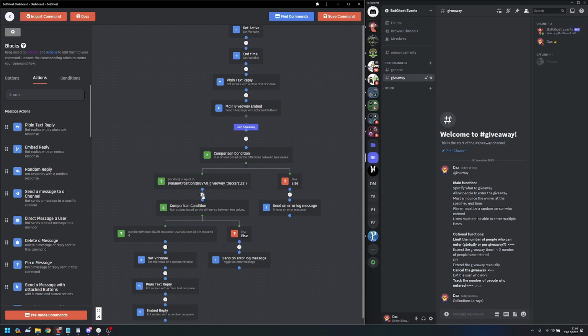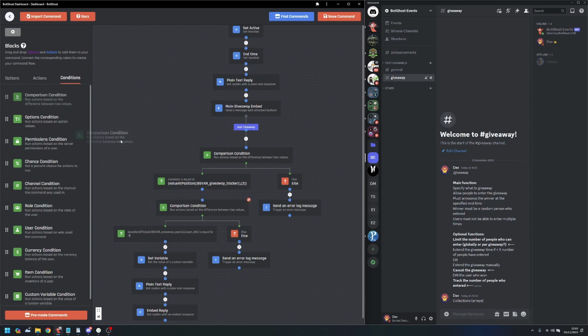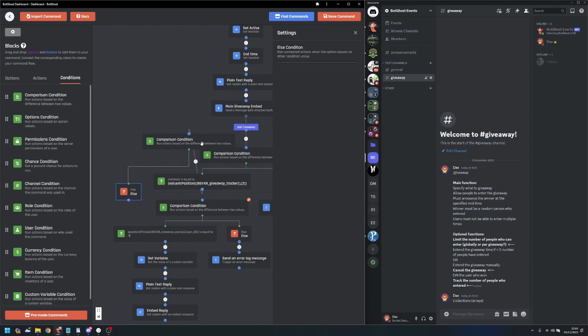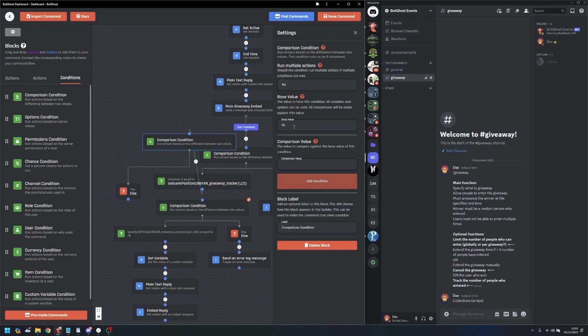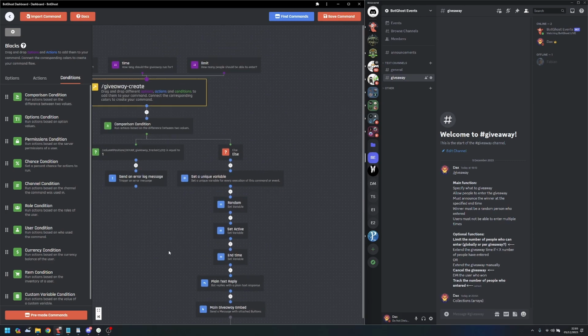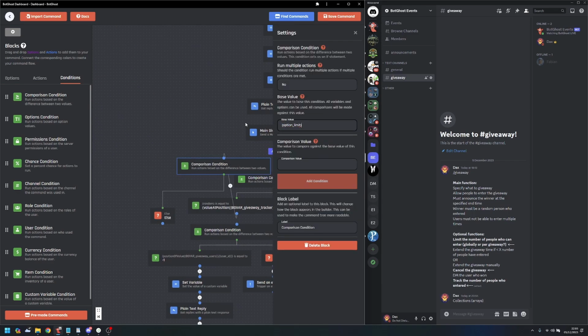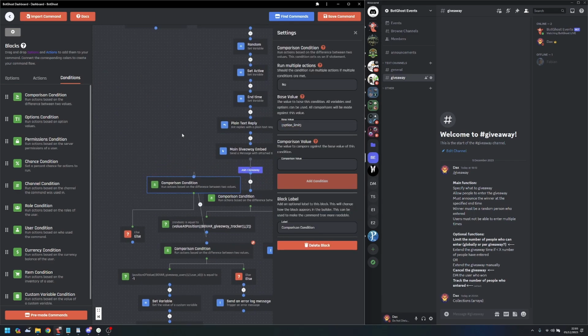So we're going to disconnect here, and we're going to add a comparison condition in there. So we'll just connect that up quickly. And then we will add in the option limit, paste that in there. That's going to give us a number, whatever number we typed in.